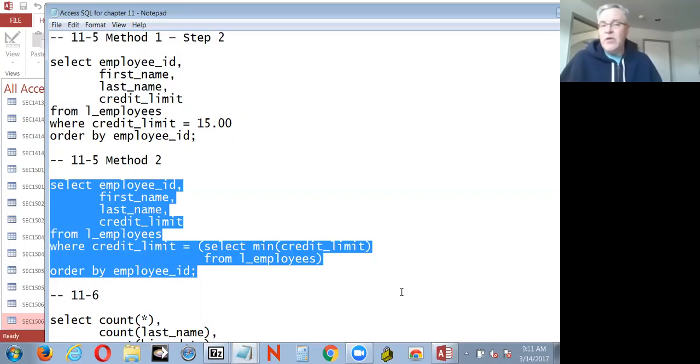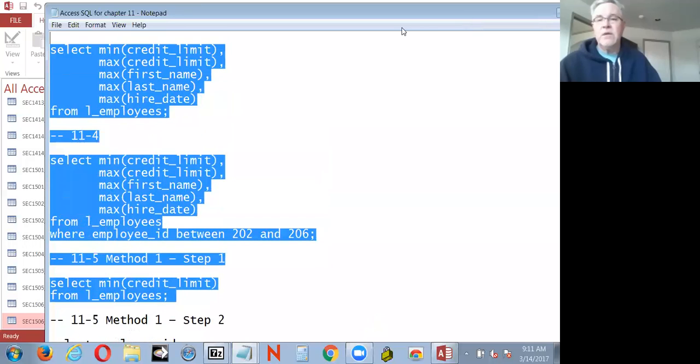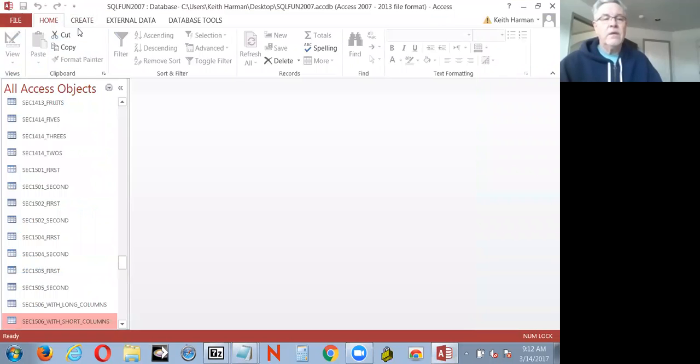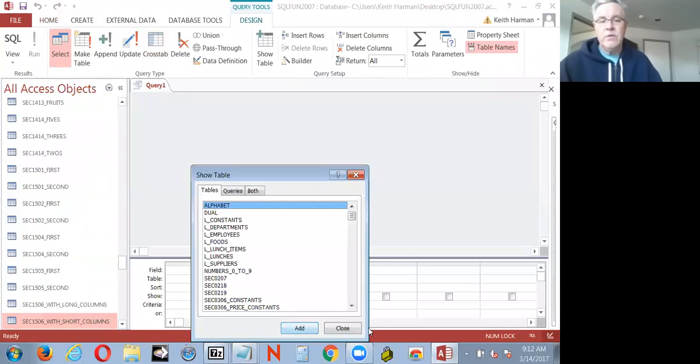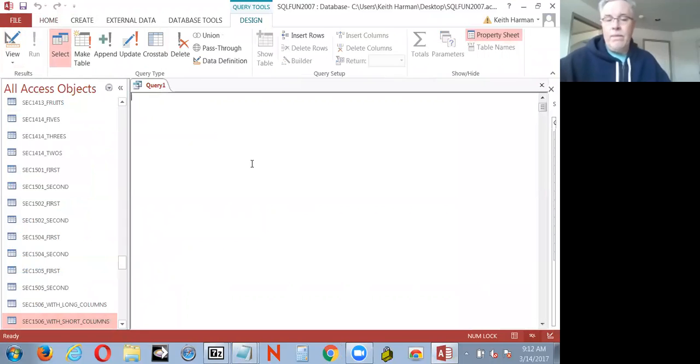So we're going to find that. So we're doing a query, and then we're embedding a query within a query. And in this case, we're using the min function, which is a column or aggregate function to get that result set. So this is 11.5 method 2. So let's go ahead and copy that, and then we'll pop it into Access. So we'll click Create, the usual drill. And we'll run the query.